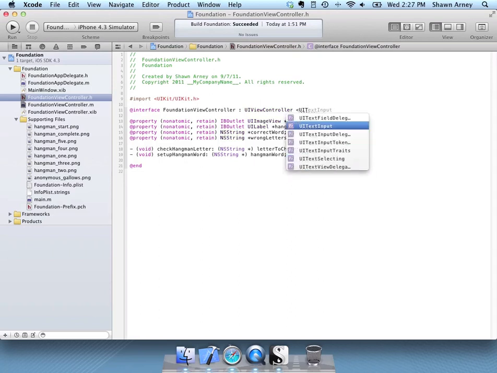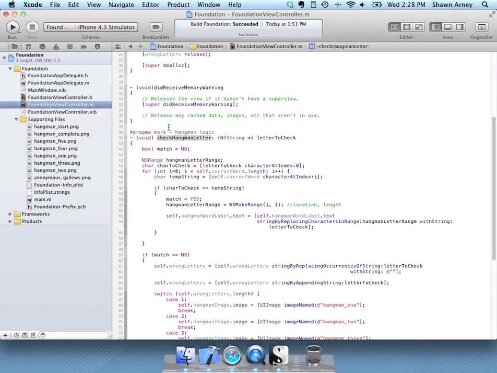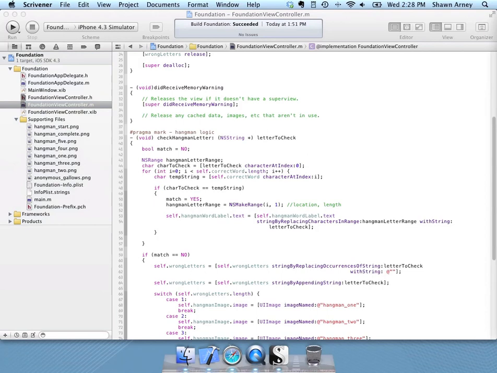So go ahead and add a delegate method. UI text field delegate is added as a delegate responder, our protocol, right here on the header file. So now this Foundation view controller will be able to override methods available to UI text field. So let's go ahead and add the UI text field methods that are available to us by responding to that delegate.